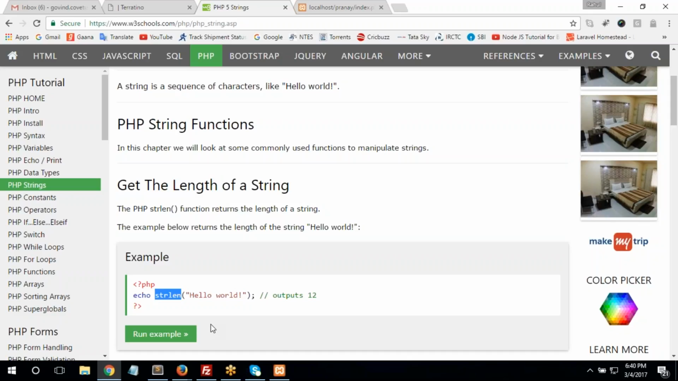It will return just the length of our string, the character length, meaning how many characters are in our string. So how many characters are there? 1, 2, 3, 4, 5, 6, 7, 8, 9, 10, 11. Actually we can see 11 characters, but there is one space also. It will count one character. That's why the output is 12.